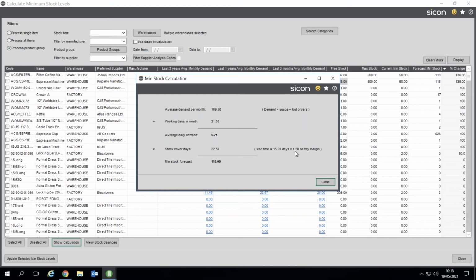Now you can override the safety margin, so that's what's set in the background. You can override it on a supplier. You can override it on a stock item as well. So if perhaps a supplier is more or less reliable, you can then adjust that.